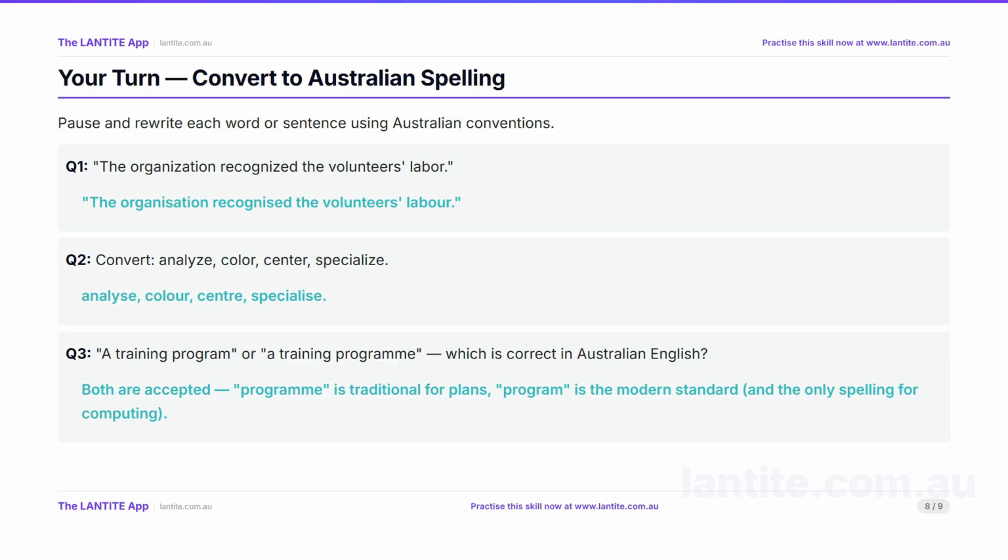Now it is your turn. Pause and convert these to Australian spelling. Question 1. The organization recognized the volunteers' labor. 3 changes needed. Organisation with an S. Recognised with an S. Labour with a U. Question 2. Convert analyze, color, center, specialize. Analyse with a Y S E, colour with a U, centre with R E at the end. Specialise with an S.